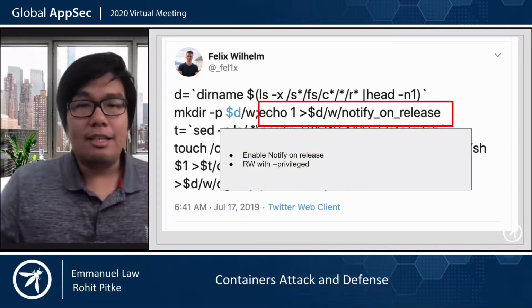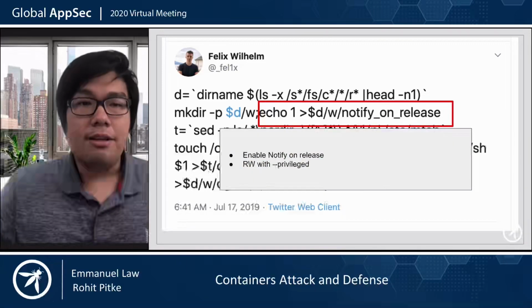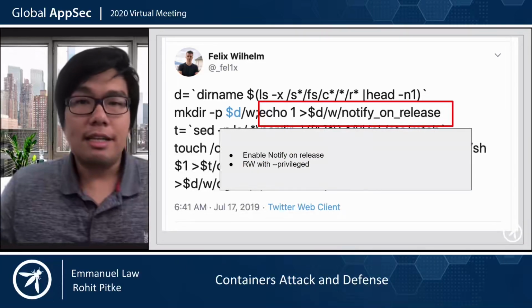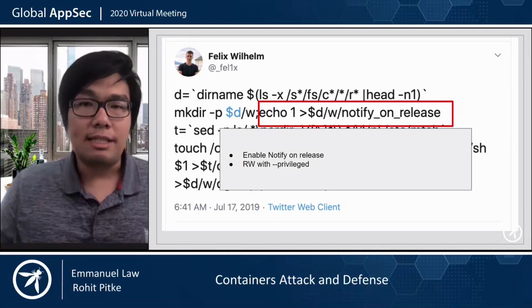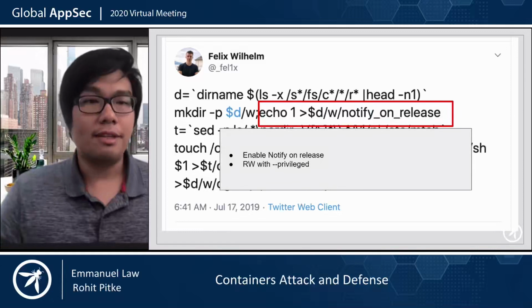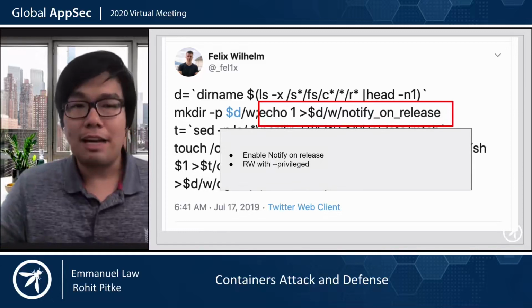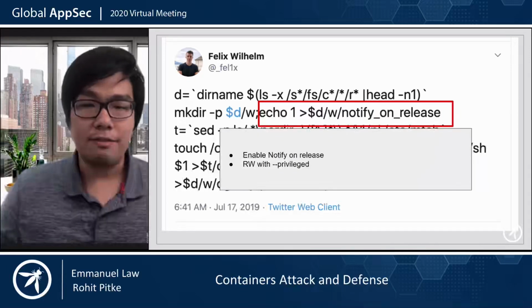Next, the next step is to actually enable that release_agent via notify_on_release. Basically, once you enable this, it says that, hey, when there are no more processes running in that cgroup, notify the release_agent. Again, typically you can't write to this, but in a privileged container, you get read-write capability for this.